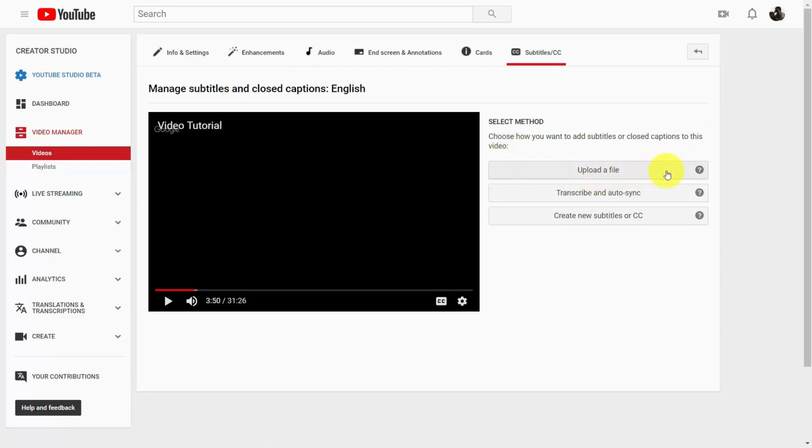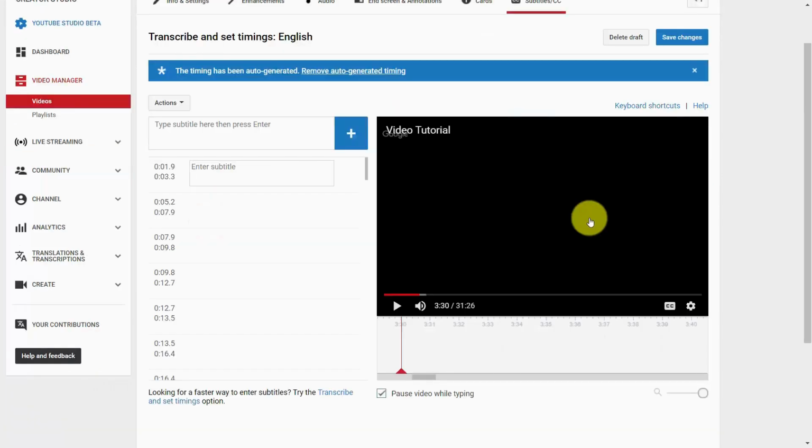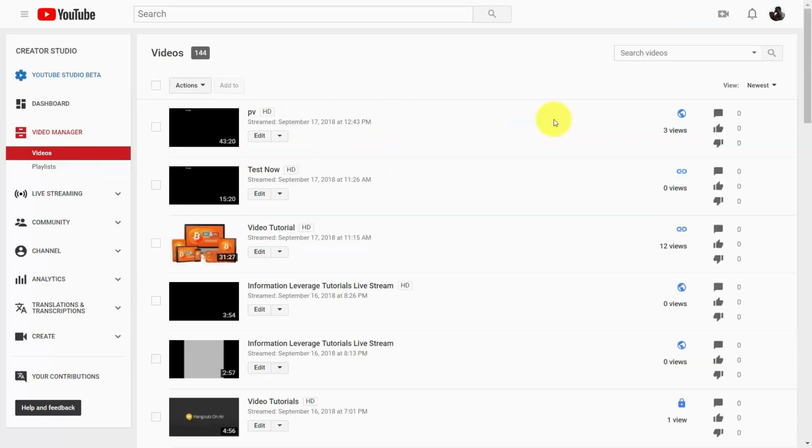You can upload a file, you can transcribe it and auto sync it, or in other words, you can listen to the video and then type out your transcript, or you can type out your subtitles in this area. Now in most cases, you're going to use your auto transcribe.